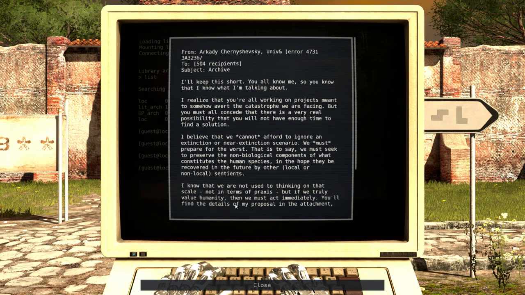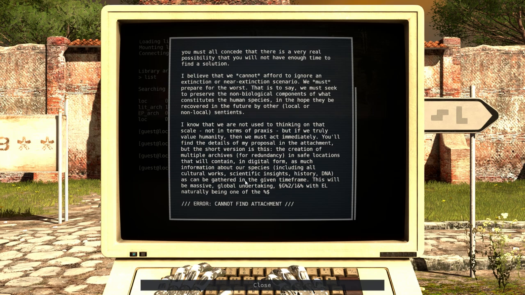Okay, that's also a very, very important email. Cannot afford to ignore an extinction or near-extinction scenario. So, in the event that whatever problem they're facing truly wipes out humanity, they wanted to preserve the non-biological components of what constitutes the human species. So they wanted to preserve our intelligence, our humanity. And of course, also all of our works, all of our pieces of art and whatnot.